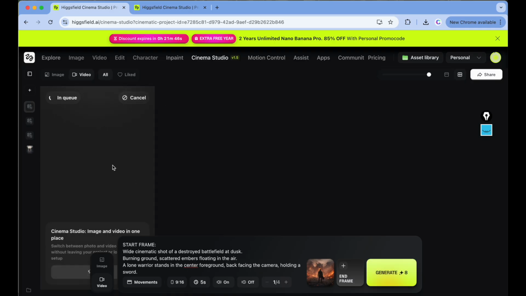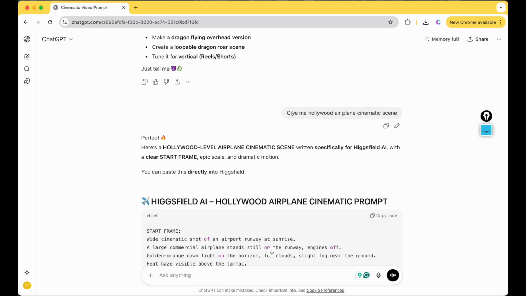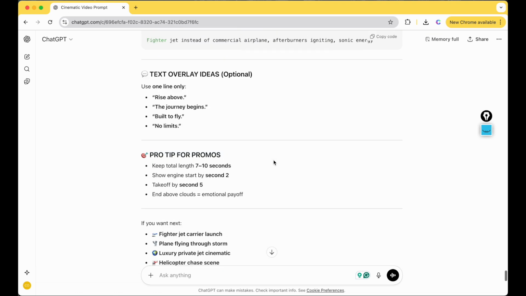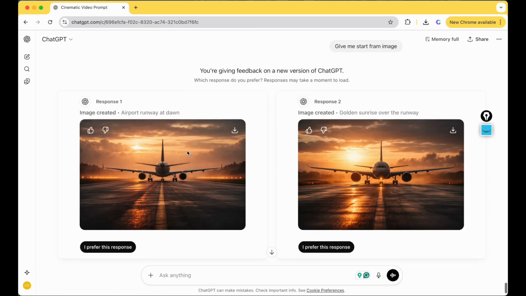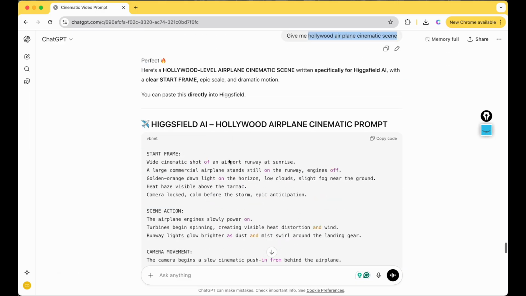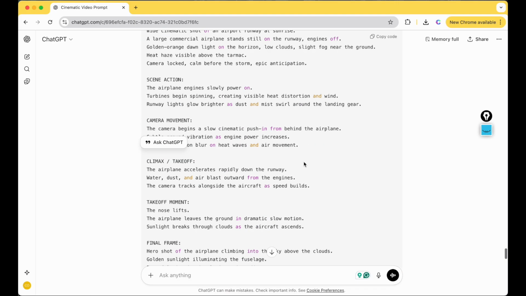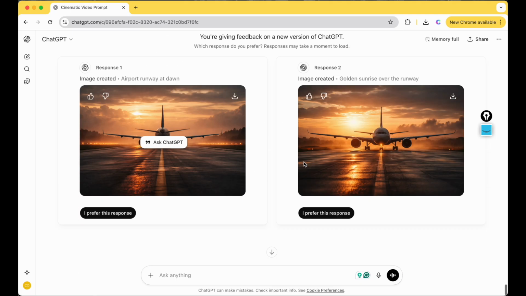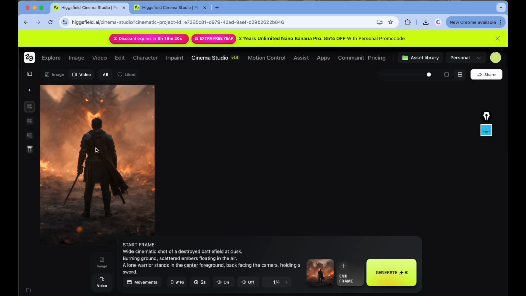It will take some time, but the output is really amazing. Give me a Hollywood airplane cinematic scene. So I just gave this Hollywood airplane cinematic scene prompt, and this is the output. Okay, amazing, right? And this is the prompt for that. So we don't have to worry about anything. Everything is done by ChatGPT and the tool Higgsfield AI. If you want to add detailing to the images, you can add that as well. You can see the generated output here.